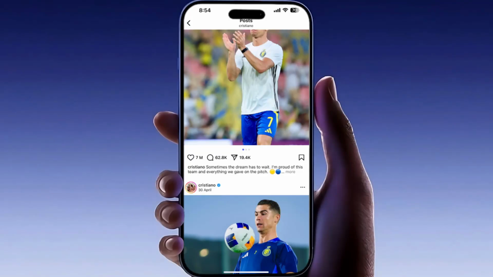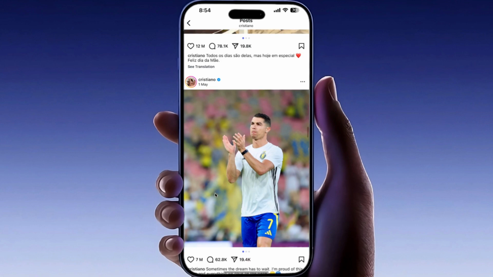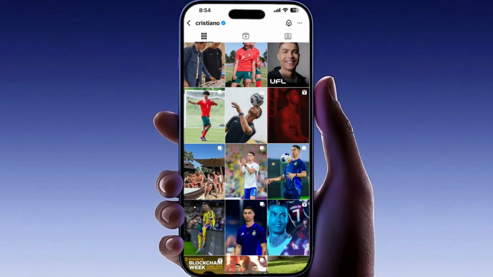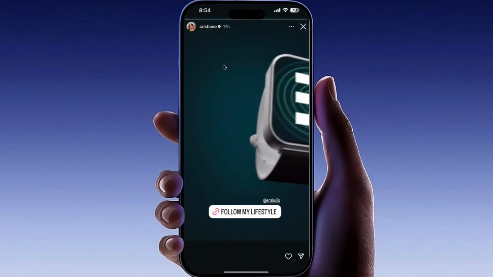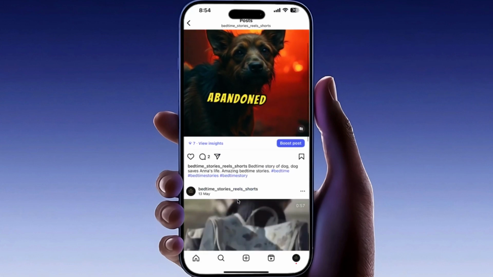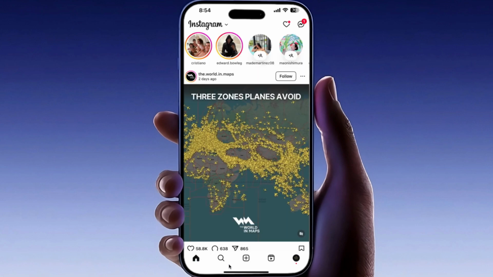Hello everybody. In this video, I'll show you how to fix the time zone issue on Instagram. If the timestamps on your posts, stories, or messages are not showing as per your country time zone, follow these quick steps. The first thing you need to do is make sure your phone's time zone is set correctly.